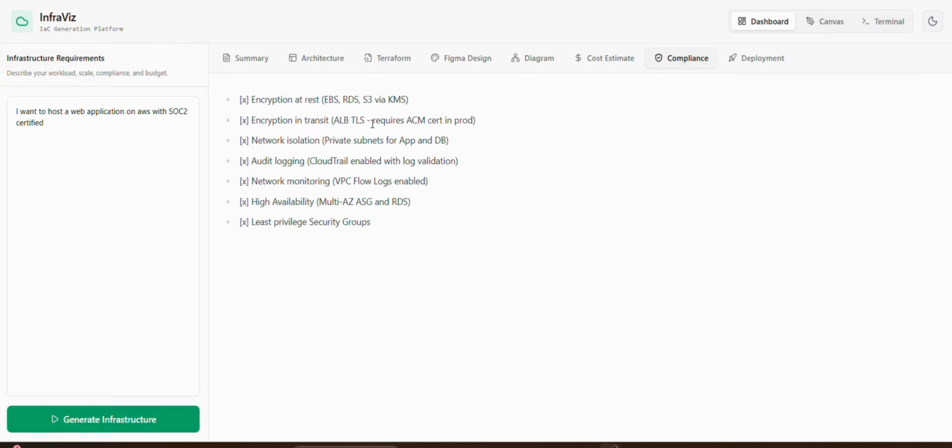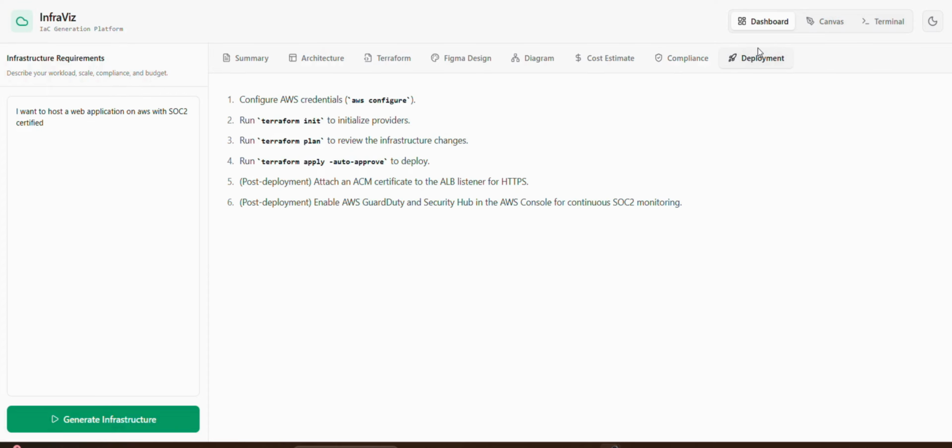Encryption in transit for ALB, TLS requires an ACM certificate in prod. Network isolation, with private subnets for app and DB. Audit logs, CloudTrail enabled with log validation. Network monitoring, VPC flow logs are enabled. High availability, multi-AZ for ASG and the RDS database, and least privileged security groups were created for this application. And this is a very important key role and a new feature which we want to deploy in our application. So thanks for watching this demo.